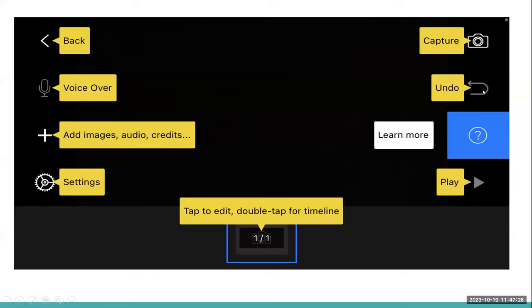And the second is the undo button. And the third is the play button. When you have clicked all the pictures, by clicking on this play button you will play your video. And on the top left hand side, you can see the arrow button. This is the back button. By clicking on this, you will go back to your dashboard.